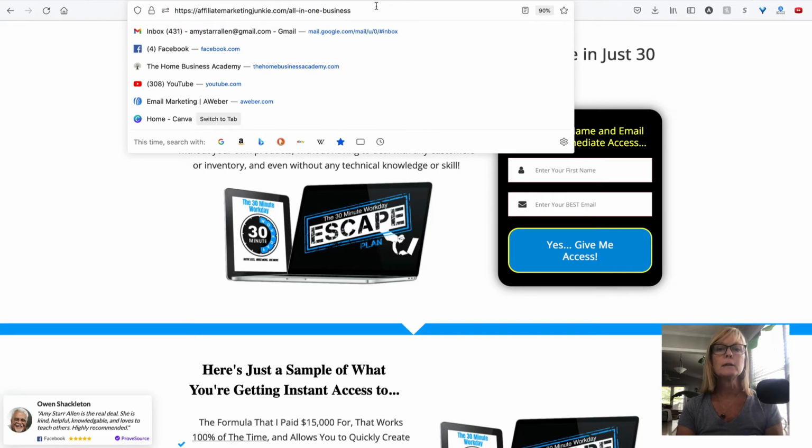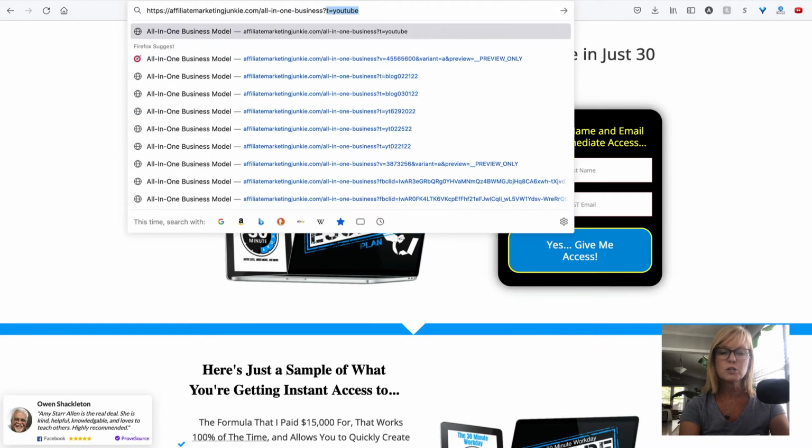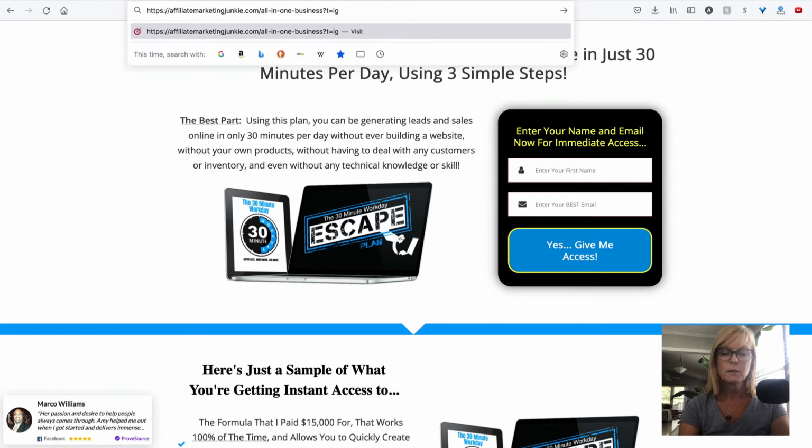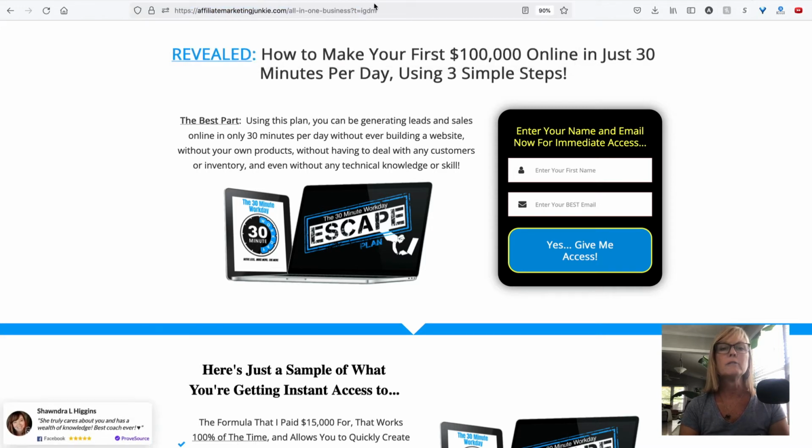And I can literally, like right here on the fly, go T equals IGDM, and I can copy this link. So now if I refresh, you can see how that has that link there. So now if I send this link to somebody like this, when they opt in, I'm going to get that notification in my inbox when Aweber sends me that lead notification. Okay, so this is how I know where all of my leads are coming from.